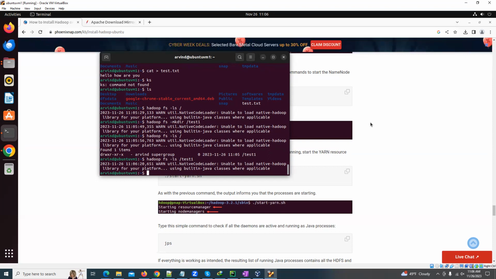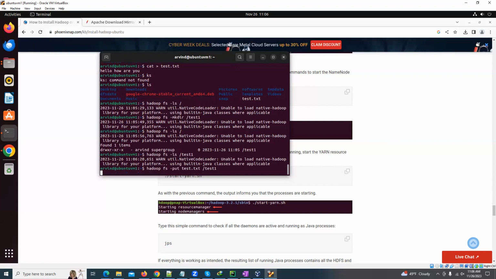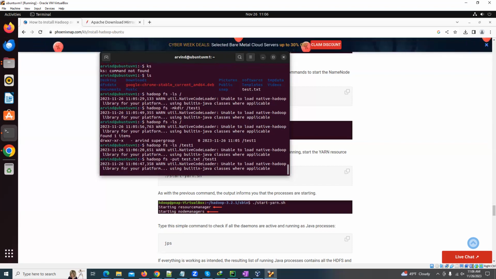Now I want to copy this file to my Hadoop file system. So how to copy to the Hadoop file system? hadoop fs -copyFromLocal, and I will write test.txt, my local file system path, and then the Hadoop file system path. For the Hadoop file system path, you have to give the complete path. Suppose I want to write this file in the test1 directory, I will write /test1.